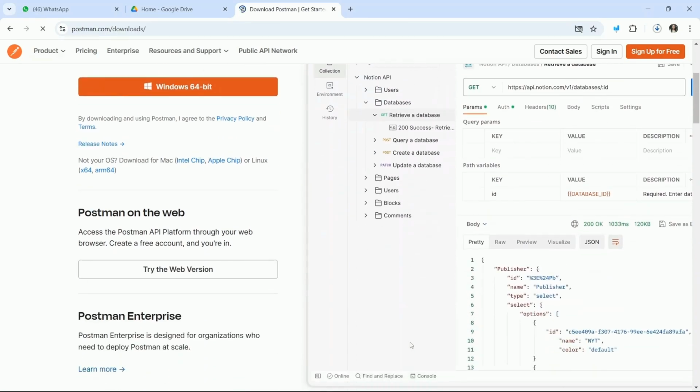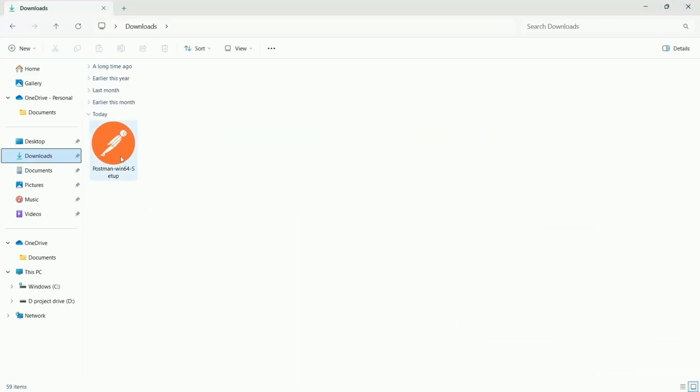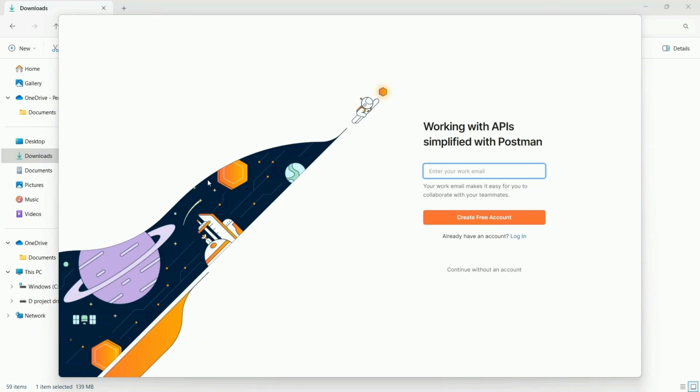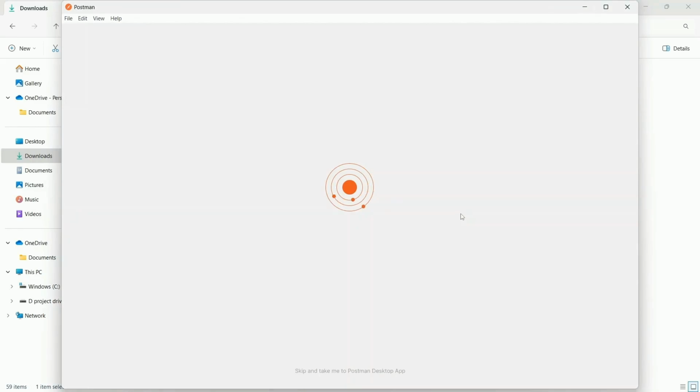Until it is getting downloaded, you can just explore this Postman website. Once downloading is complete, I will open Explorer, double click on this, and here inside this, we have to create a free account. So here, I'm just going to enter the email and then I will click on create free account. It will load for some time.